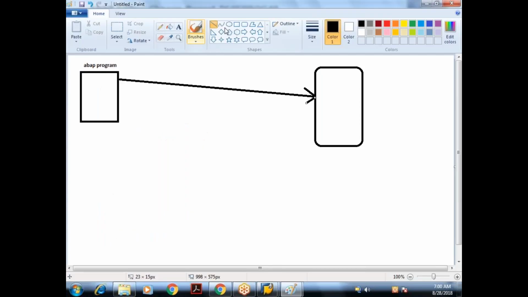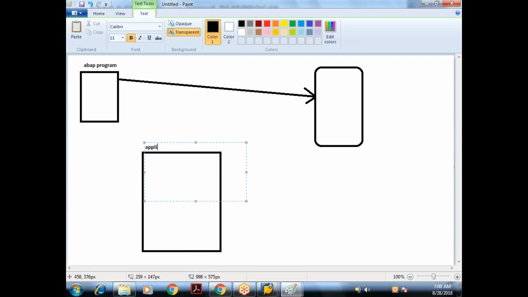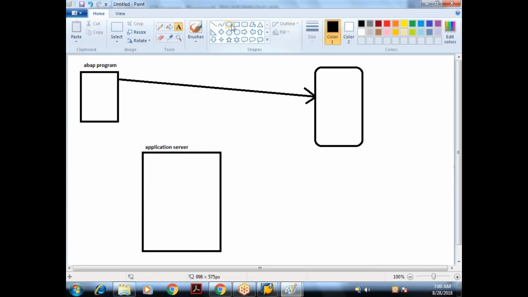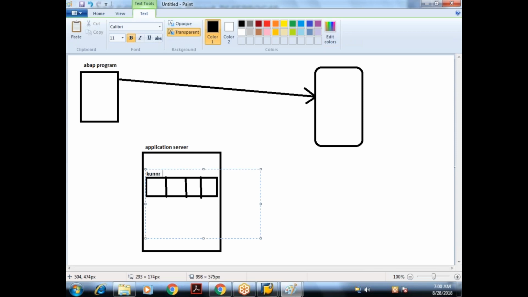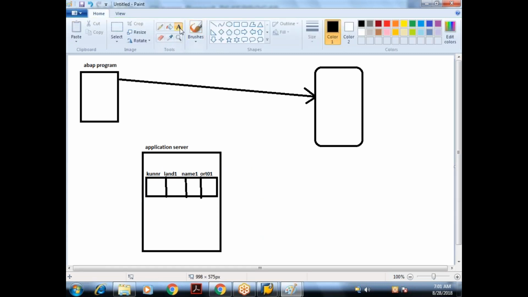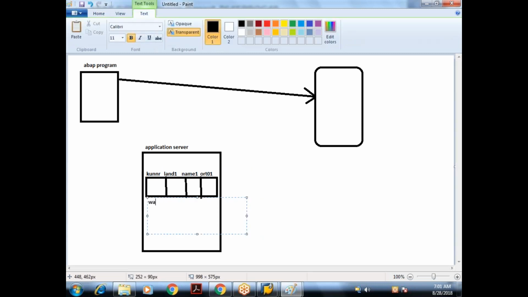So this is your application server. In this application server, a work area would be created. Assume that this is your work area, which has some 4 fields. What are the field names here? Customer number and land1, then name1, and then ORT01. What is the name of the work area? W underscore customer. So this is my work area.